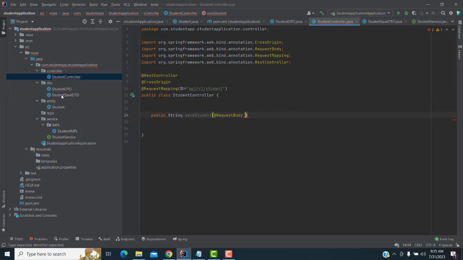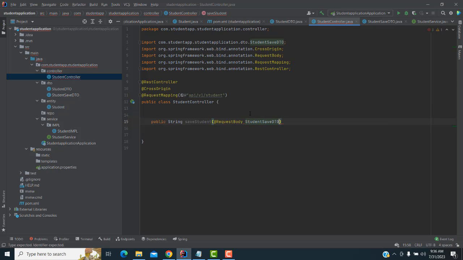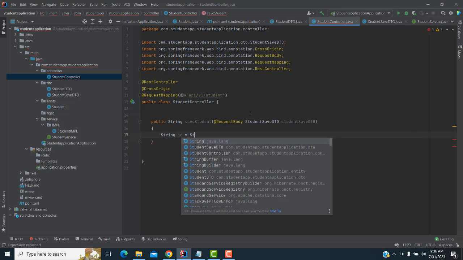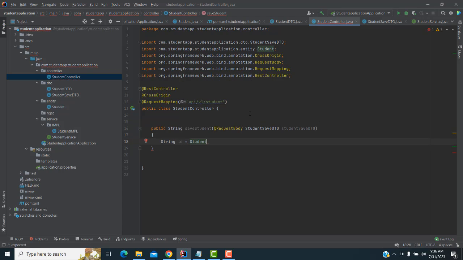Very simple if you write it like this. Now here, when the data is coming via the save DTO, you have to write student save DTO, with open and close brackets. Here you have to write string ID equals student.